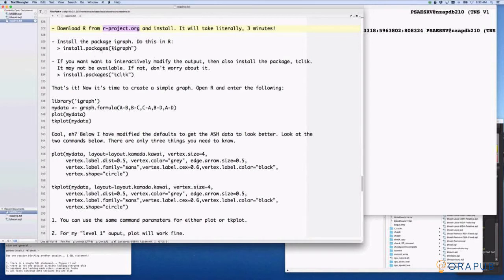You're going to have to install a couple packages. One's called iGraph and the other is this TCL-TK. That's like the old Tickle. You guys remember that? So we're going to have to install those. I actually did that, so I don't need to do that again. That'll take a couple minutes. But this is what I do need to do. I have to load this library.